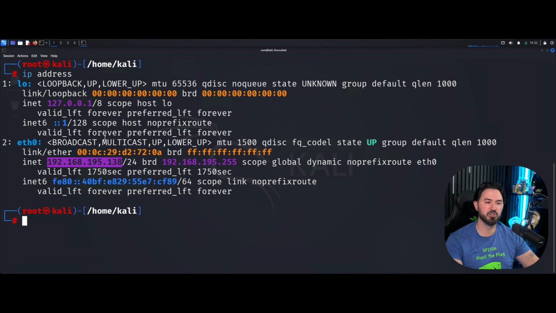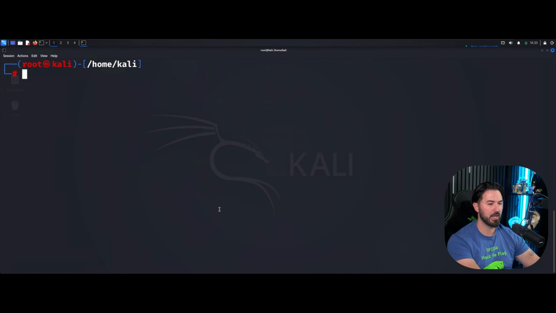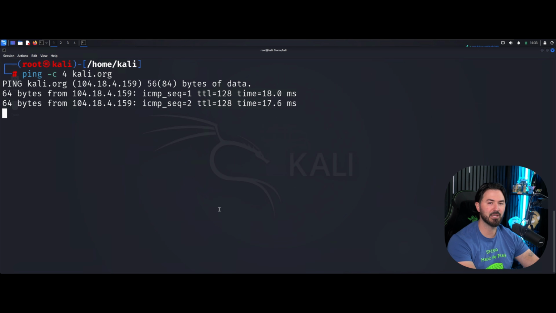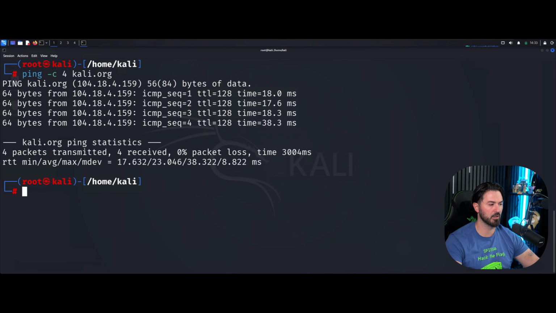Say, for example, we're using NAT. We can say, okay, we need to add a bridge connection to the interface so we can get onto that local subnet or local network. You can also do ip a, which is the same thing, just shorter. Another thing you can do is ping -c, for example a count of four to kali.org. We know we should be able to ping it because we just got updates, so we should be all good to go.